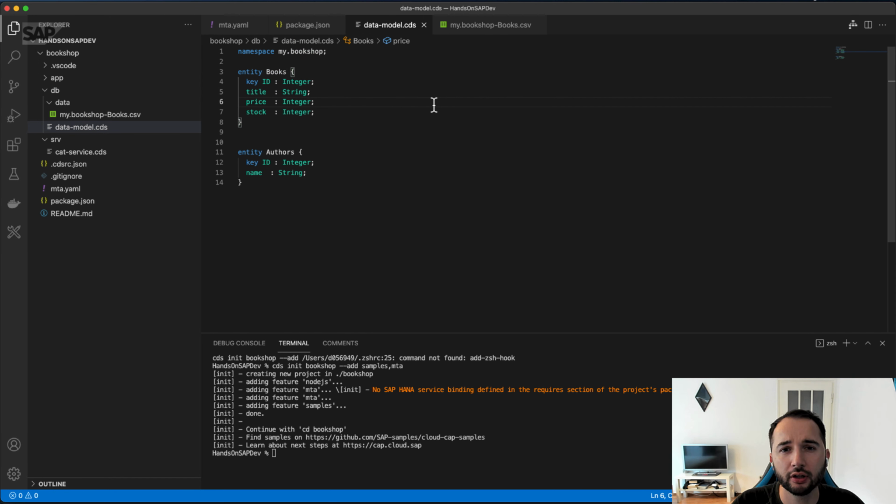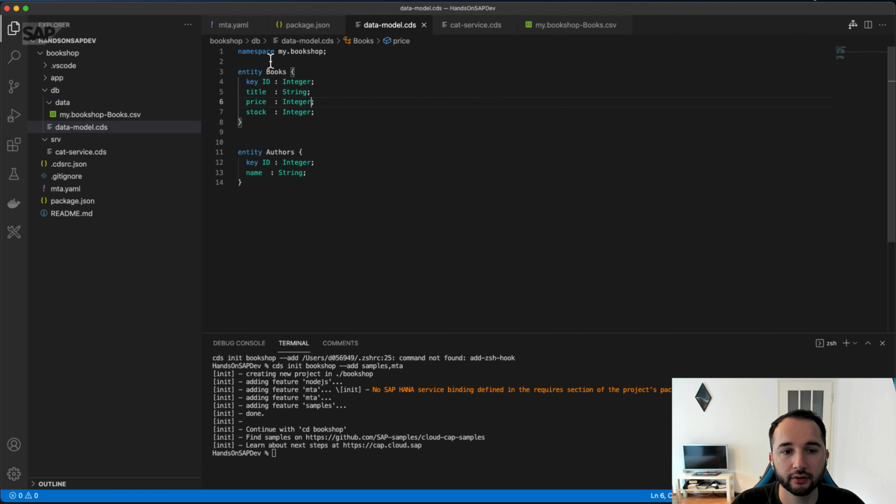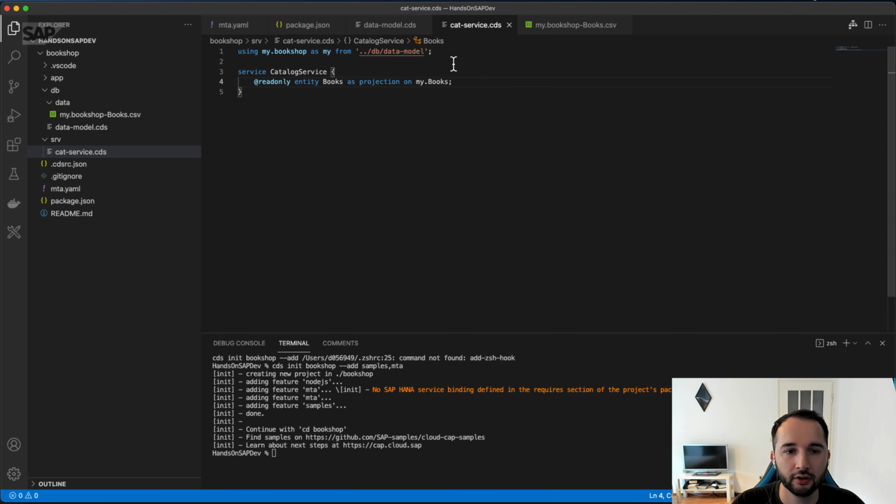Next, let's have a look at the server part of our CAP application. Over here on the left side, you see the server folder, which already comes with a cat-service.cds file for us that exposes this books entity as an OData service. So in here, let's see how the Copilot can support us.